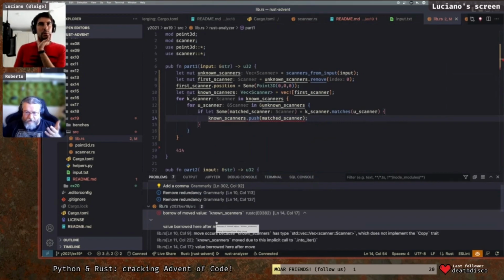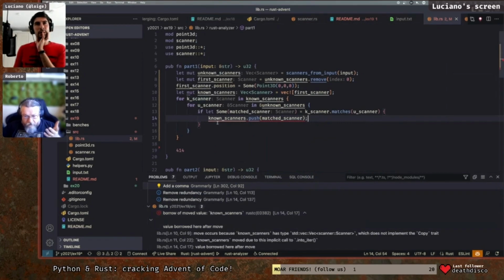Borrow moved value known scanners. Oh, because we are iterating over it and we are mutating it. The usual. We can add when we iterate. No, we can't add while we iterate. Nope. Okay, we have to change a little bit the logic. Okay. We had this problem before. How did we solve it? Yeah, we always have this problem.